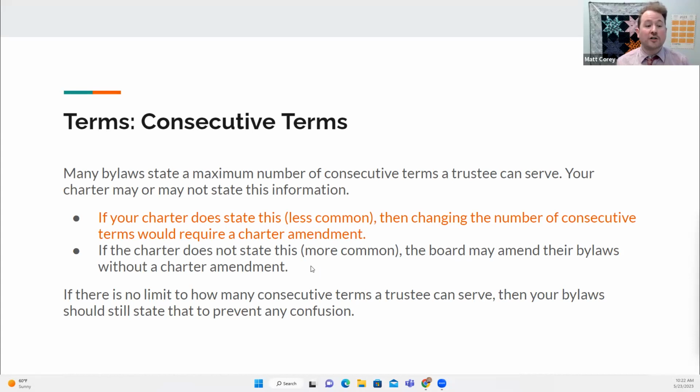Okay. If the charter does not state this, which is more common, the board may amend their bylaws without a charter amendment, talking about how many consecutive terms a trustee can serve. If there is no limit to how many consecutive terms a trustee can serve, then your bylaws should still state that to prevent any confusion. And again, it seems to be kind of a common thing that comes up.